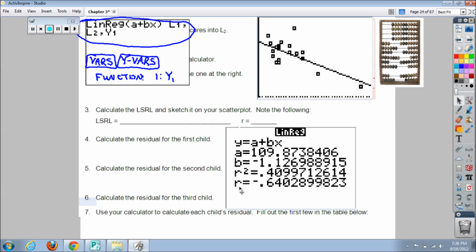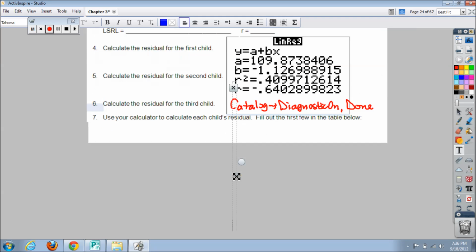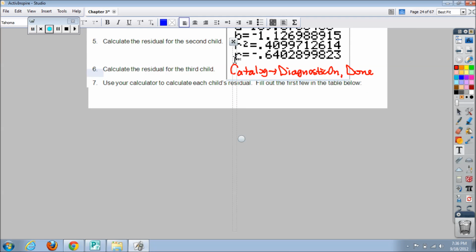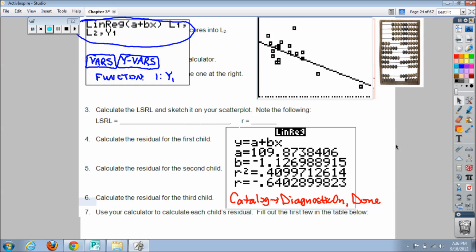And again, if you don't see your r and r squared, it's because you didn't watch the second video to figure out how to calibrate your calculator so that it would give you the r and r squared. Again, you would just need to go to your catalog and find DiagnosticOn, press enter again until it says done, and then go back and redo your LinReg command. And you should have your r and r squared value there. And again, you only have to do this one time unless you completely reset your calculator's memory. Then you would have to go back and do it.